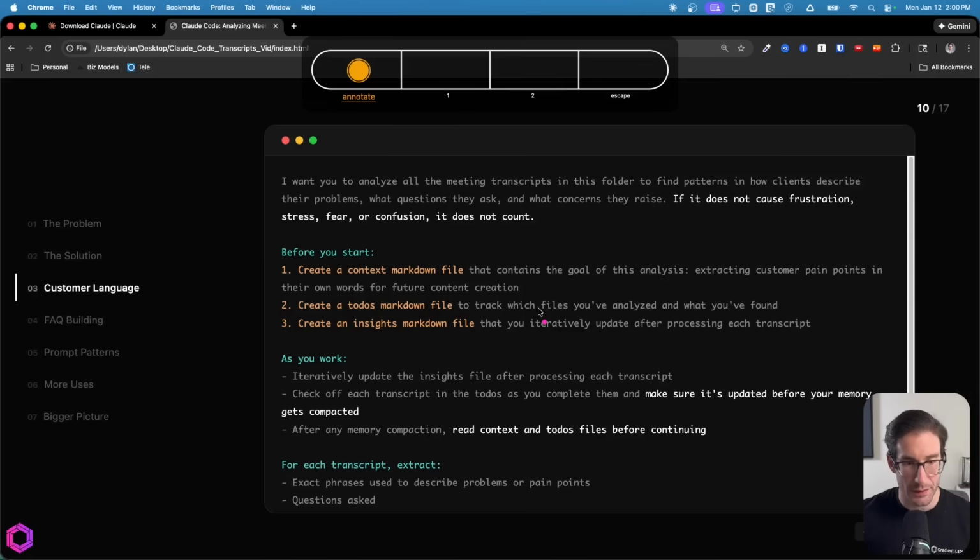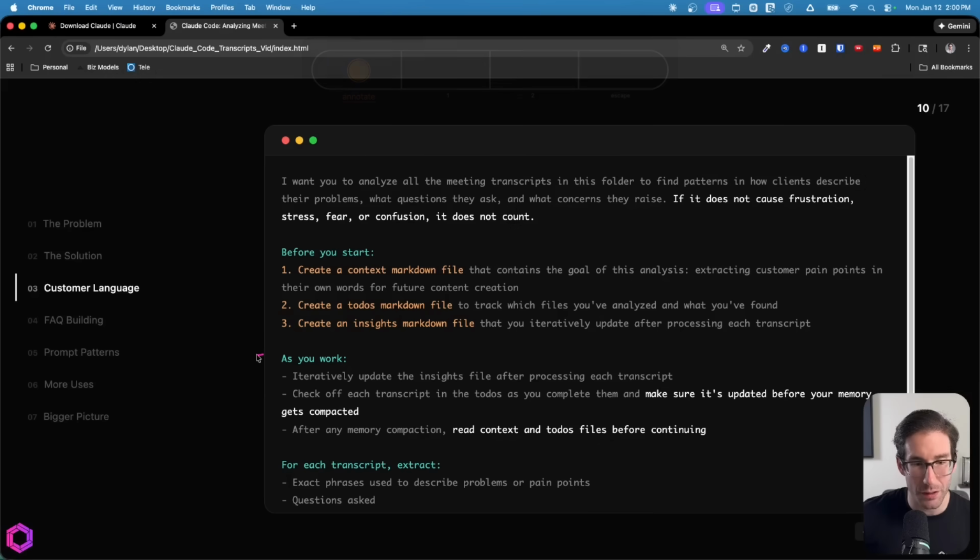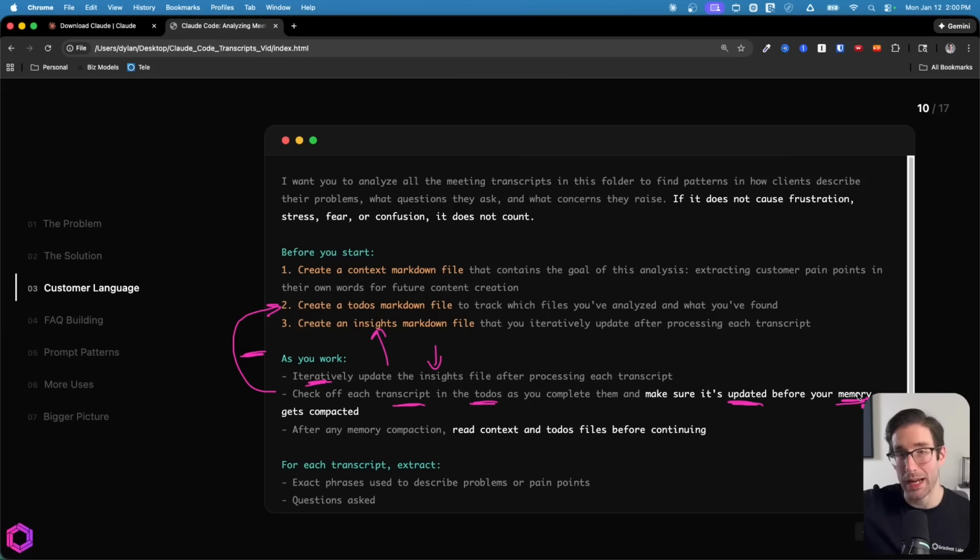After I've stated this, I then move on to what I want it to do as it works. Again, I'm reaffirming the importance of it iteratively updating the insights file, the same thing I've just said. After that, I say I want you to check off each transcript in the to-dos as you progress through each transcript. Again, I'm reaffirming the thing that I stated in point two. In addition to this, I also emphasize the importance of making sure that the to-dos are up to date before your memory gets wiped, because the memory will get wiped as it works. Remember, it's limited in space, so it's going to get compacted, which is basically wiping away most of its past.